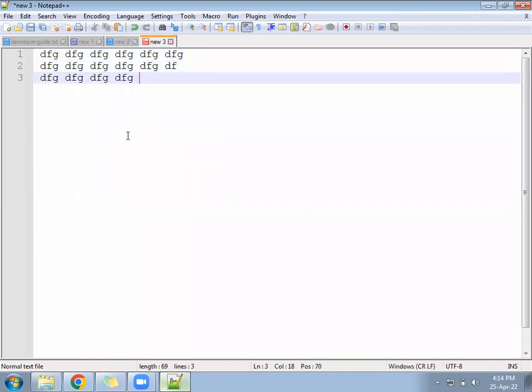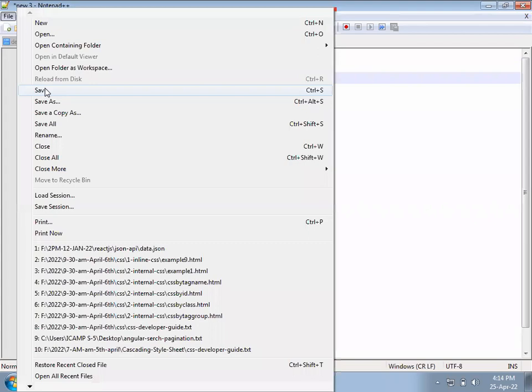After that, will you go to the file and save, or Control S? What will you press? Control S. We have a shortcut called Control S, or we can go to the file and there is an option called save. Whichever method you know to save the file, just go there and save it.